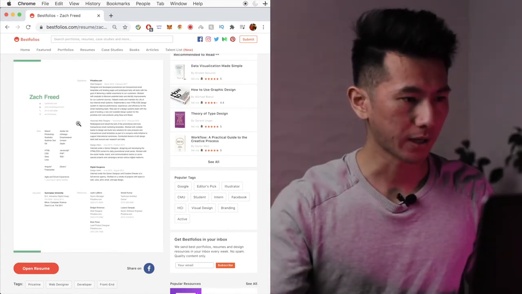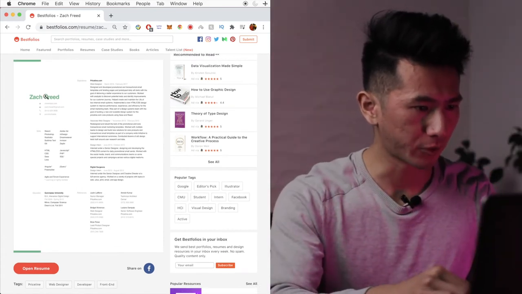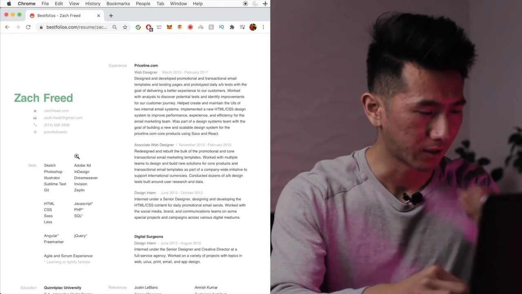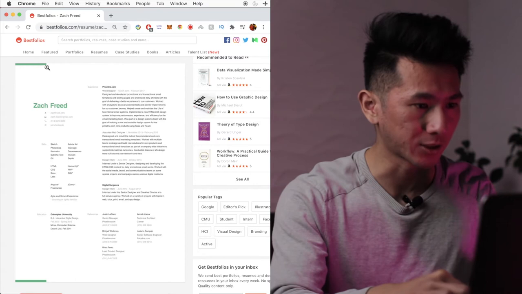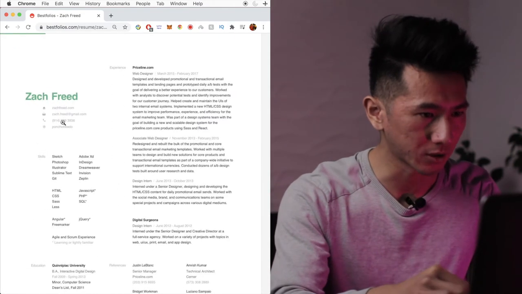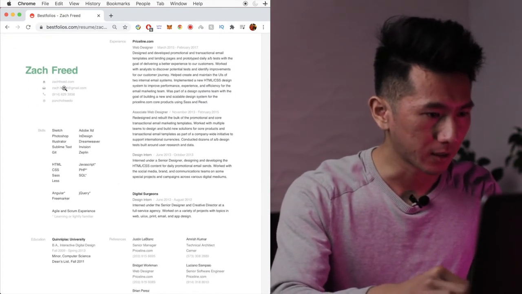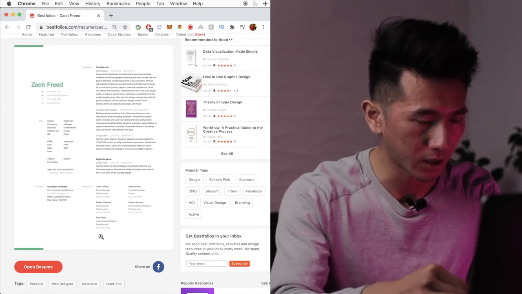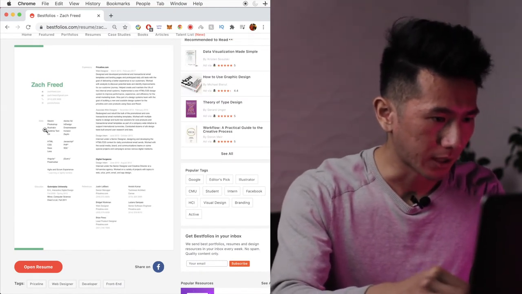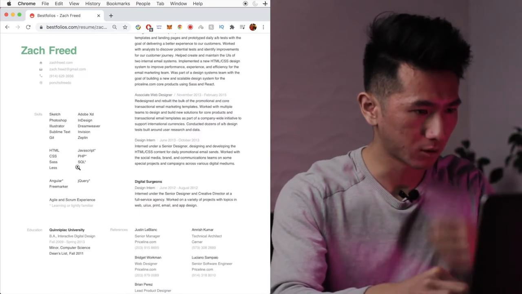All right, next, Zach Fried. The name is pretty obvious. The branding accent color is green, which is pretty intentional, I like it. The vertical alignment is pretty sharp on this side, and also aligned pretty well with all the tools and skills.